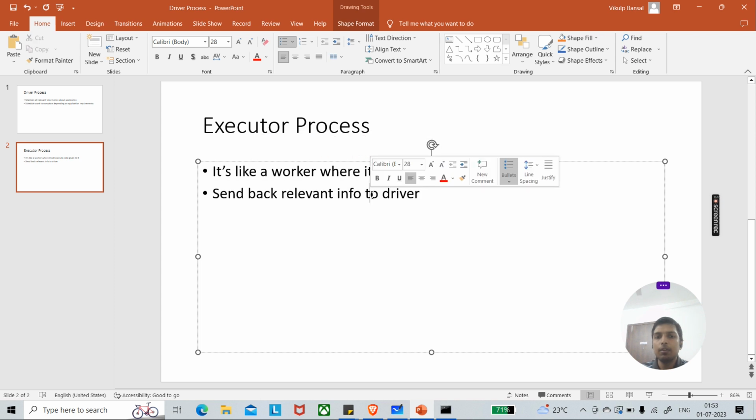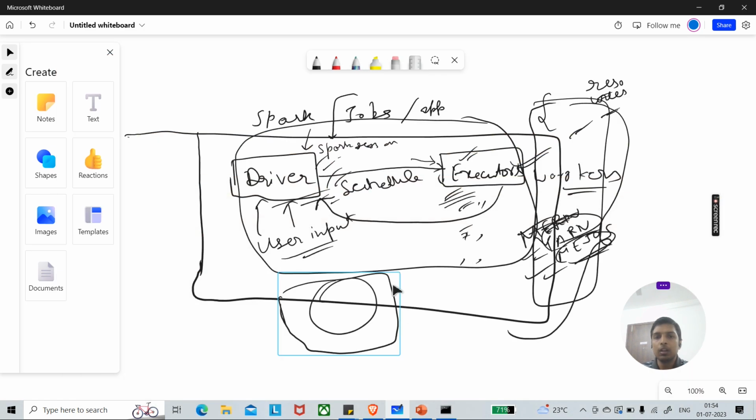And the executor, again, is a process, but it's like a worker where it will execute the code given to it and send back relevant info, whether the code which it was given passed, failed, whatever information, back to the driver. Okay, this is how the process goes. This is the basic architecture.